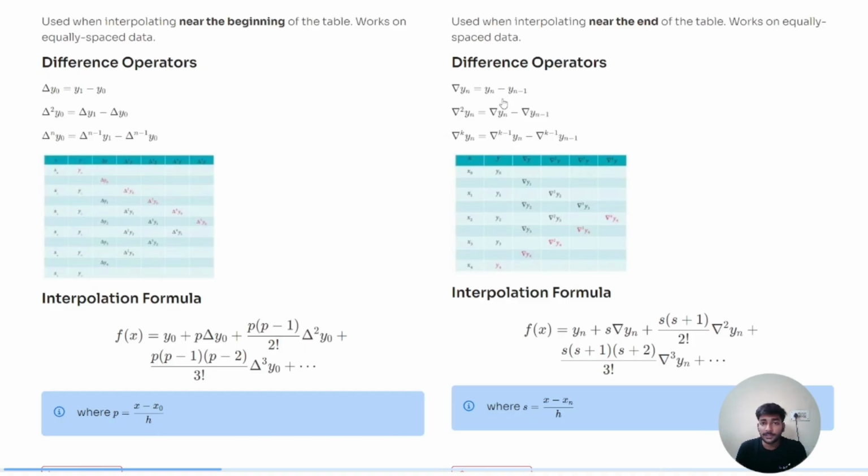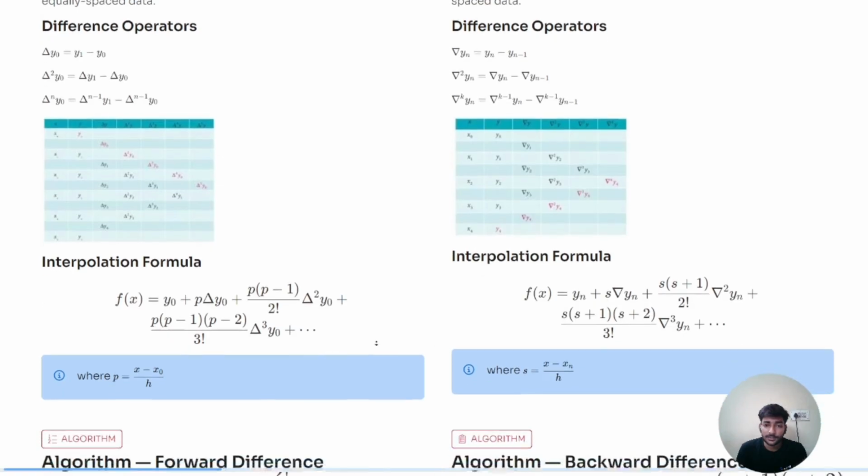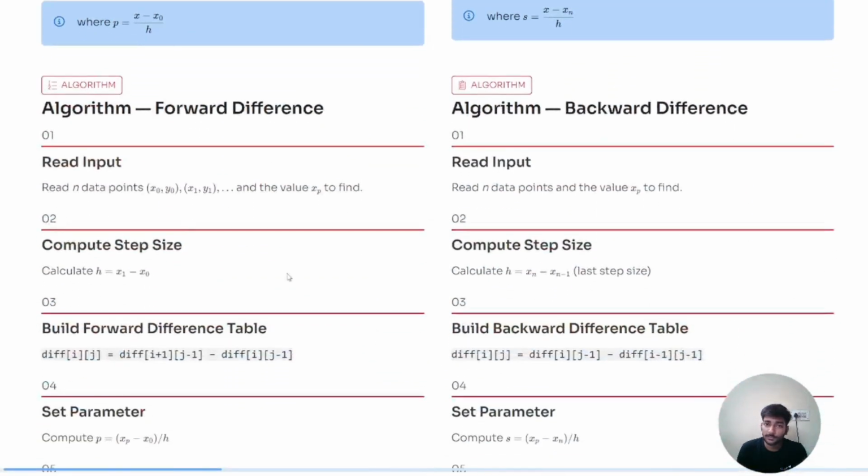And similarly, the Newton backward formula is f of x equal to yn plus s nabla yn plus s into s plus 1 divided by 2 factorial nabla square yn, and so on. The difference is that here we subtract and here we add. The value of s is equal to x minus xn divided by h. Okay, let's see the algorithms one by one.